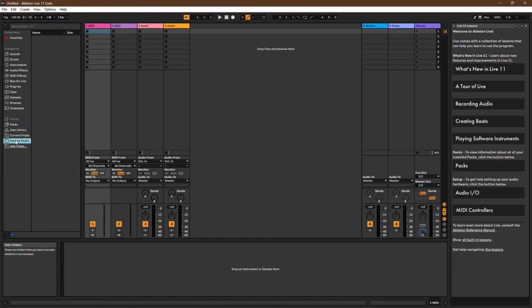This adds the Packs folder to your Places, making its content accessible in Ableton Live. And there you have it. That's how you add packs to Ableton Live. Enjoy exploring your new sounds and enhancing your music production experience.